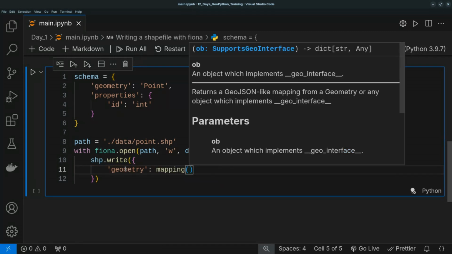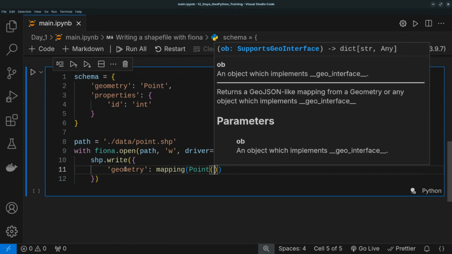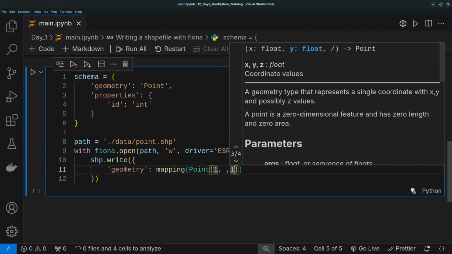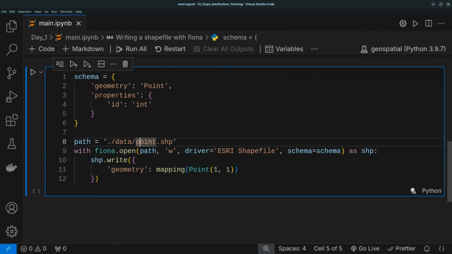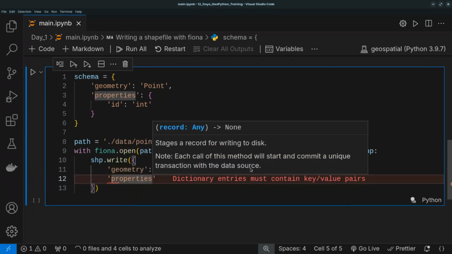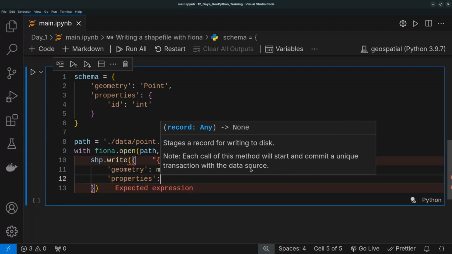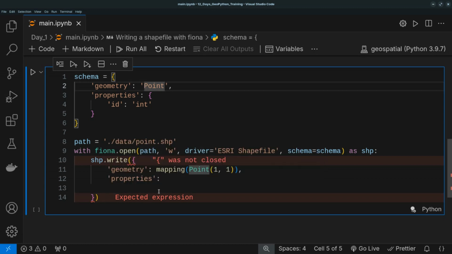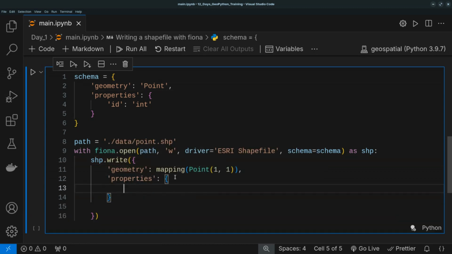What do we want to map? We want to map a point object. And what is the point object? The point object is, say, maybe has coordinates 1, 1. And then after that, we can bring a comma and specify the properties. And inside the properties, remember that we have to open up a set of curly brackets again.